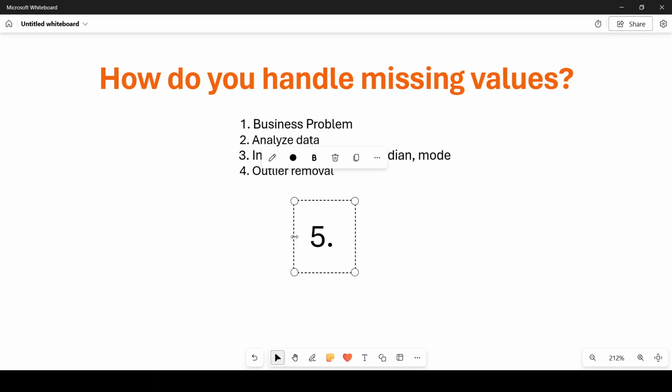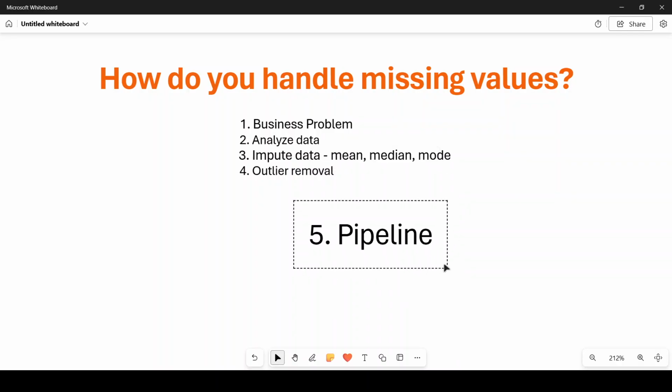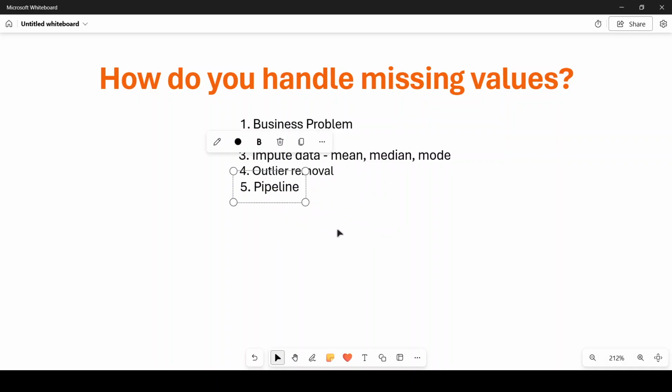Which is even better if we have to customize our data cleaning process. Or if our use case is a Power BI dashboard, we have their built-in ETL, extract transform load pipeline, which is Power Query, and we will learn about that in our later videos.